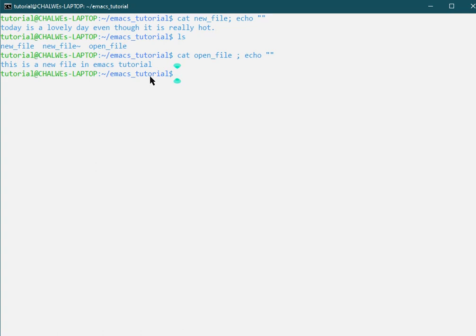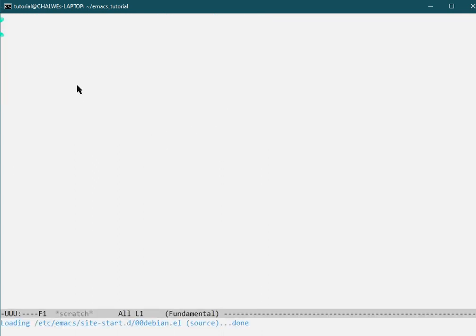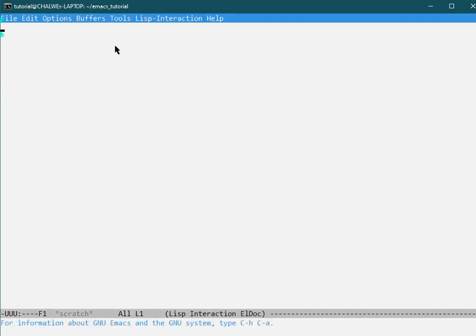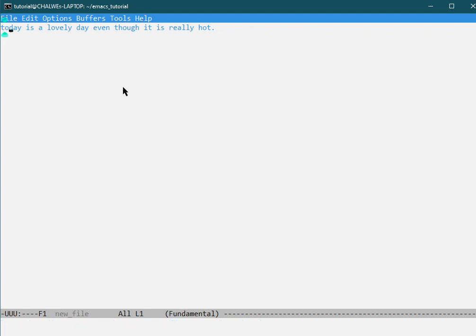Now, there are also some other interesting things that you can do. Let me just open the same new file. So Emacs new file, let me open it for editing. We have this file, and there's something written in here: today is a lovely day, even though it is really hot. Now I can also write some other things.